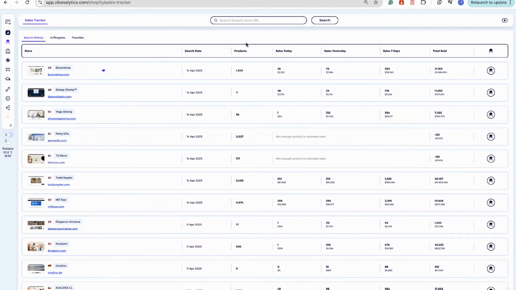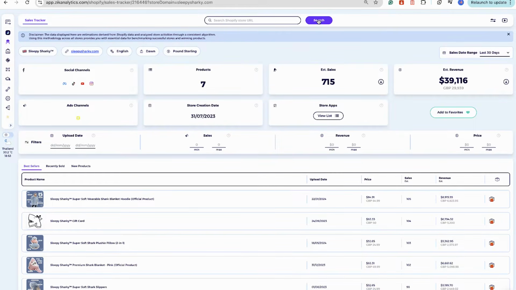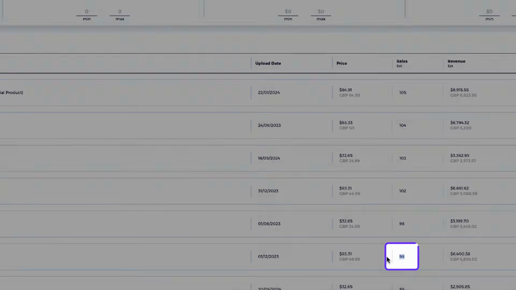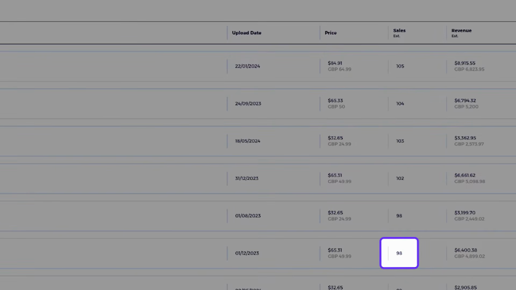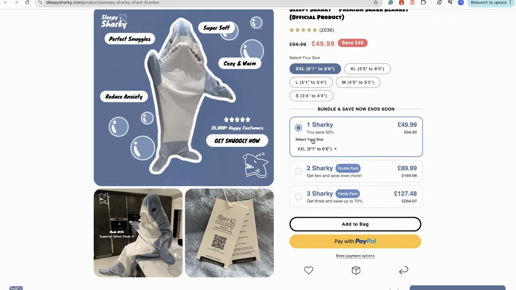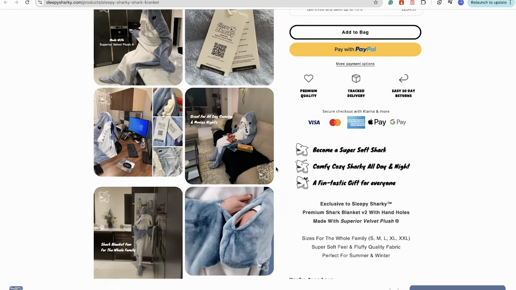Let's analyze a store I scanned using the Store Sales Tracker. This store is selling a shark blanket, and I see strong sales for the product. 98 sales for the blue version and 102 sales for the pink version in the last 30 days. Now, let's check if this product fits the winning product criteria.